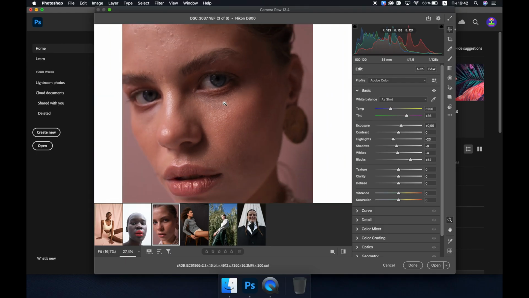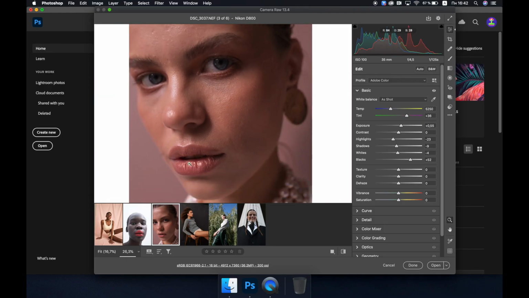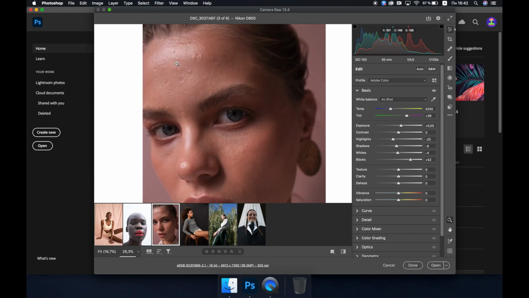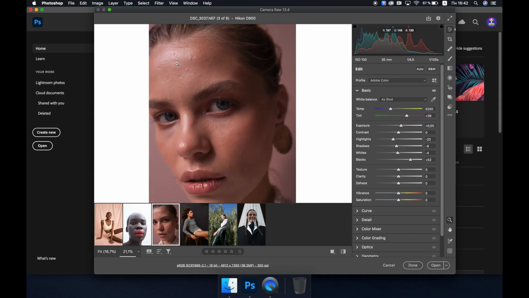At the same time, we have no failure in the shadows. We also have good texture in the light parts of the frame. With these settings, the retouching process will be easy and the result will be qualitative.